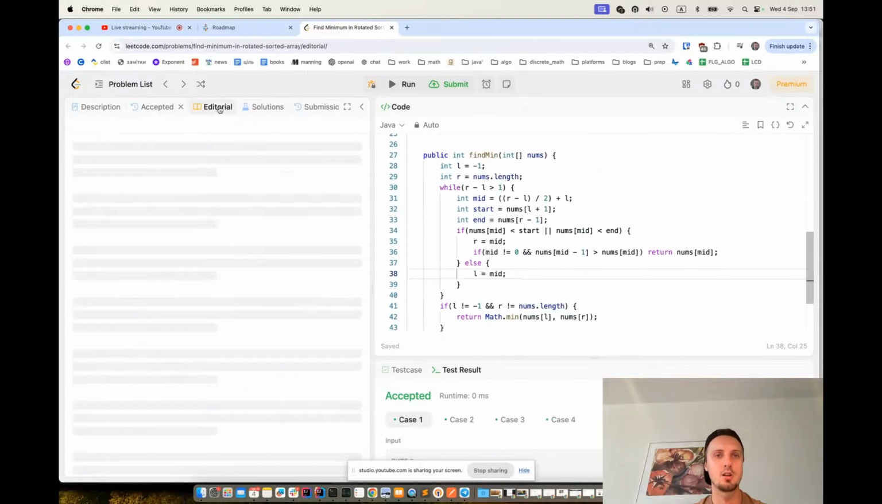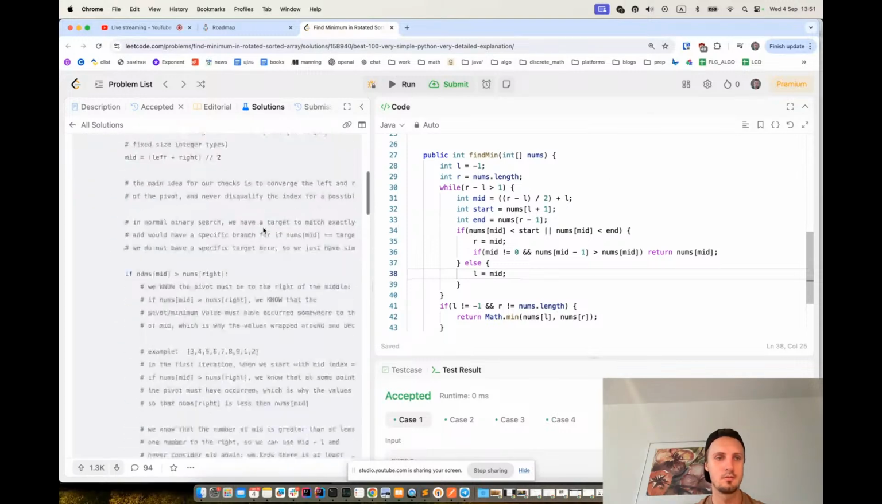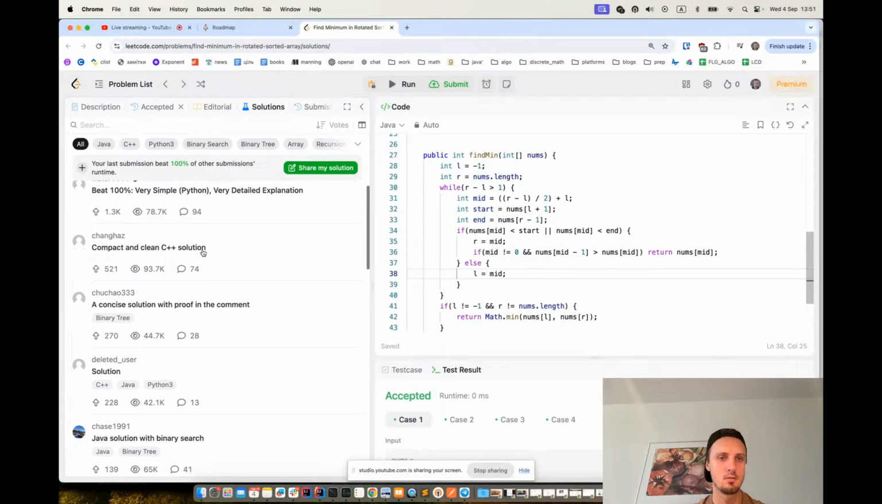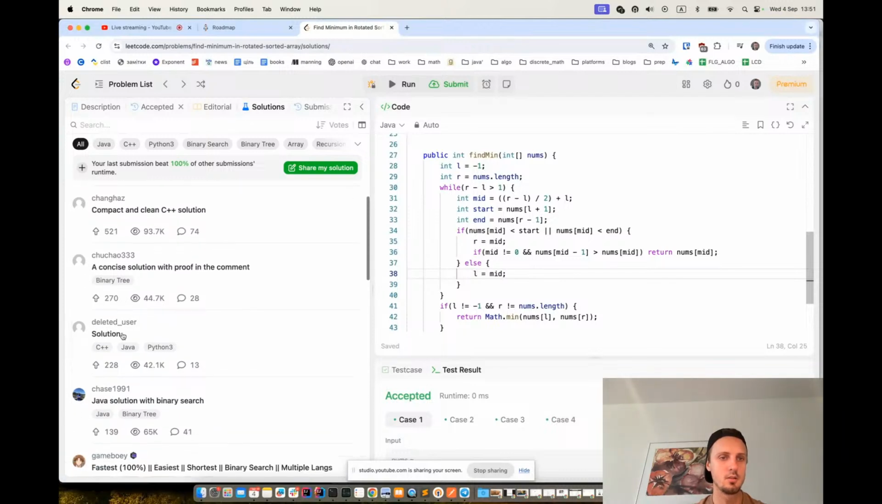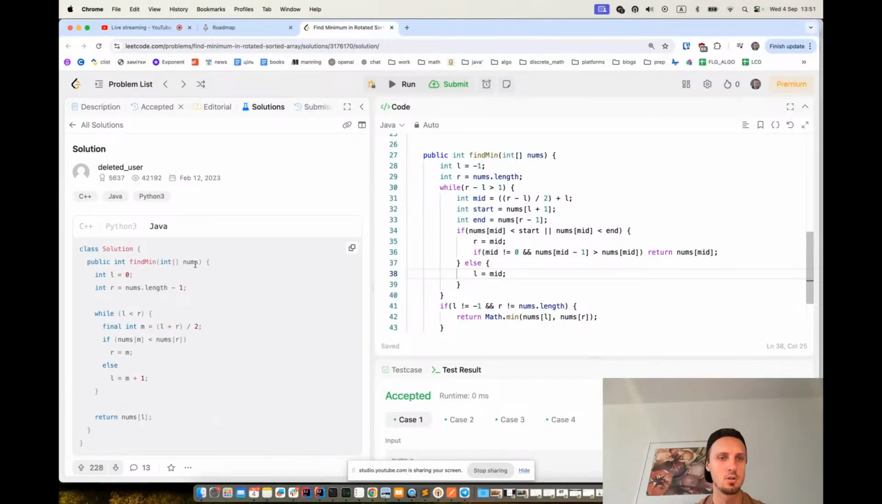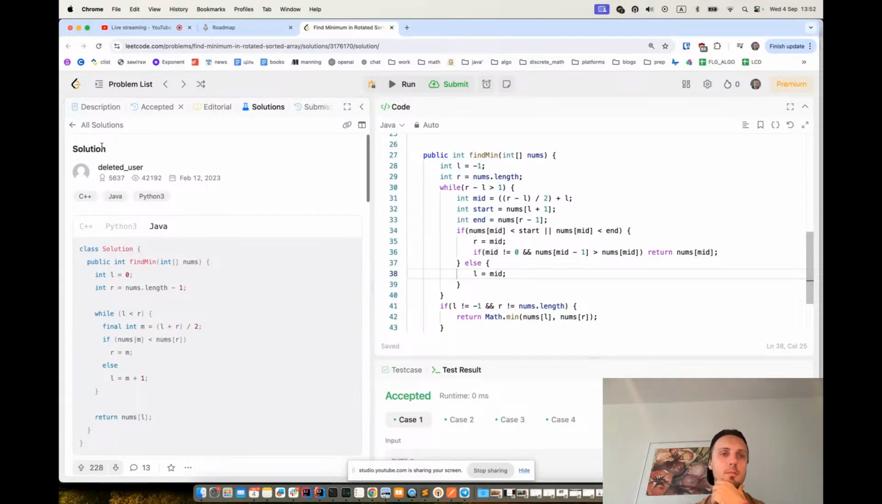And so let's check solutions. A lot of text. Binary tree. Java. Yep, this one as well.